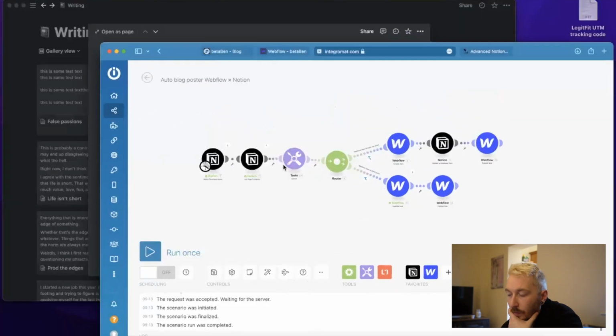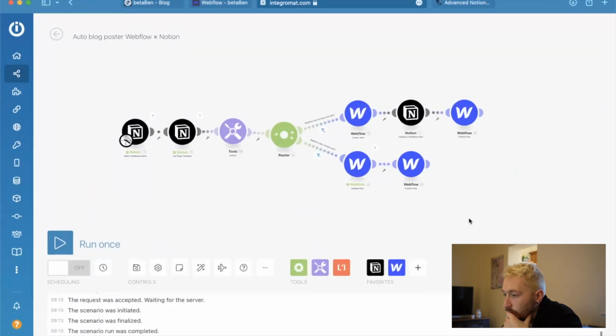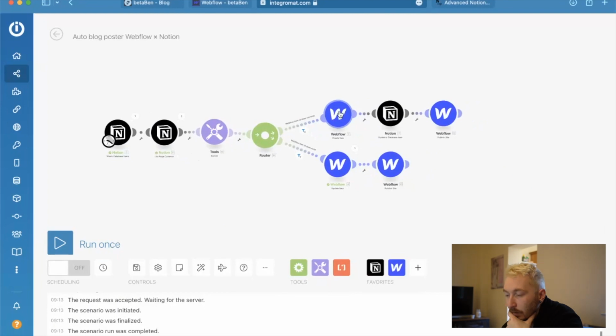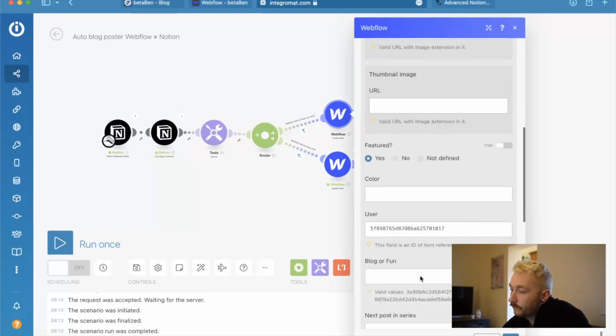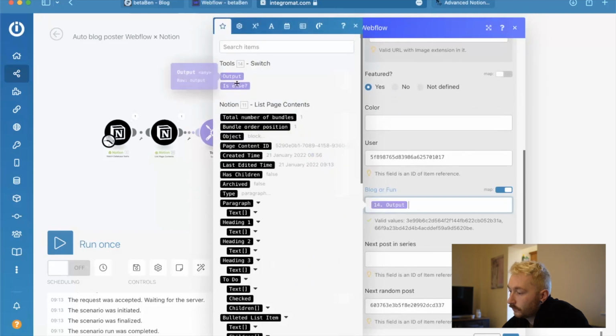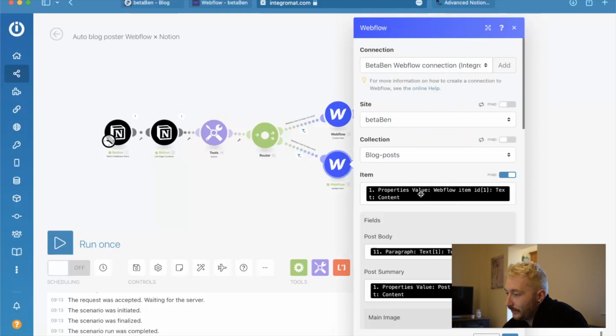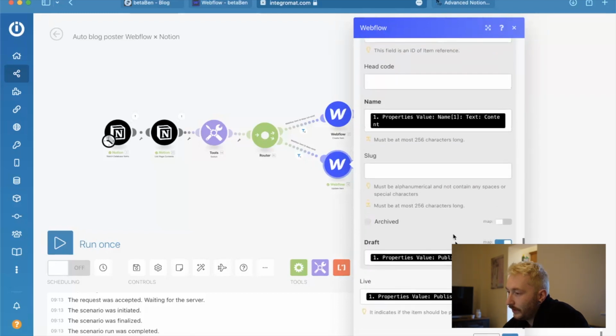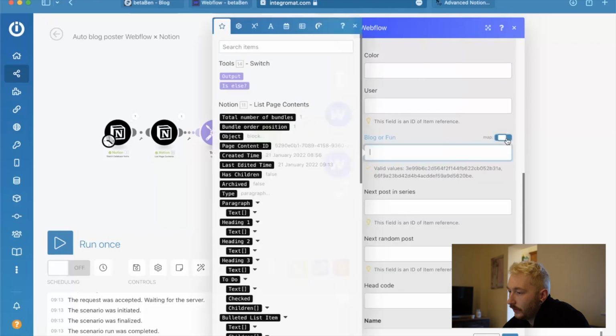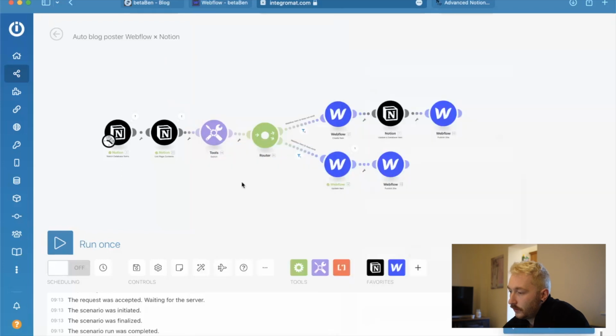Cool. So what we want to do now then is, in Webflow, whenever we create an item, we want to map the output of this switch to blogger fun. And that should hopefully set all of that for us. So this will be interesting now to see what actually happens here and what actually carries over to Webflow. We shouldn't have any more duplicate items being made because we have the logic that is looking for the item ID now.